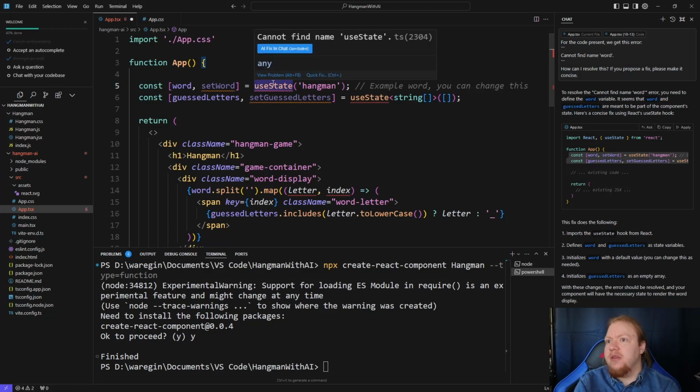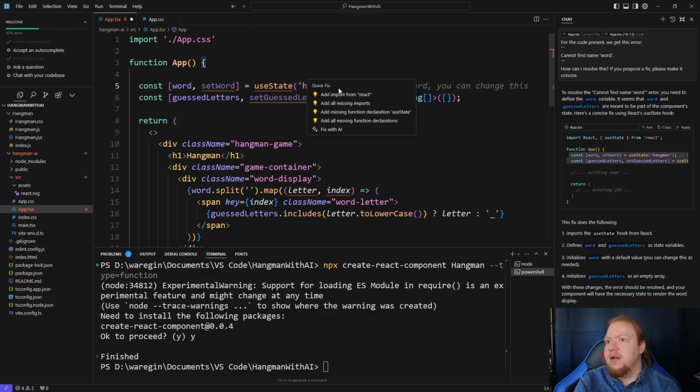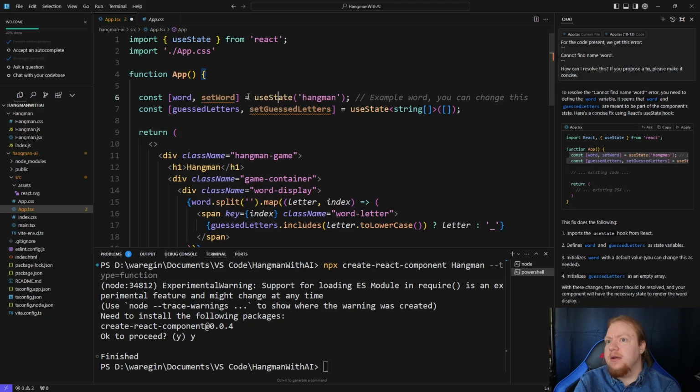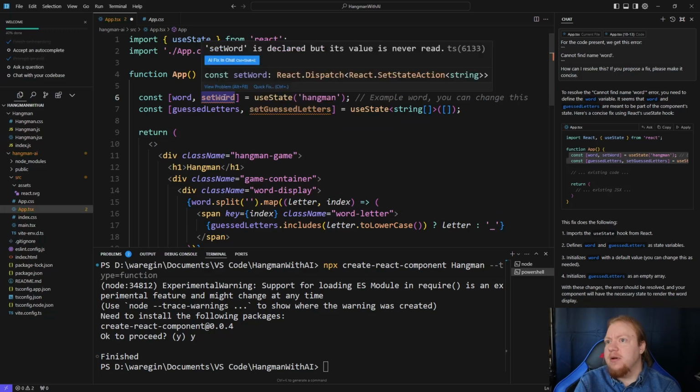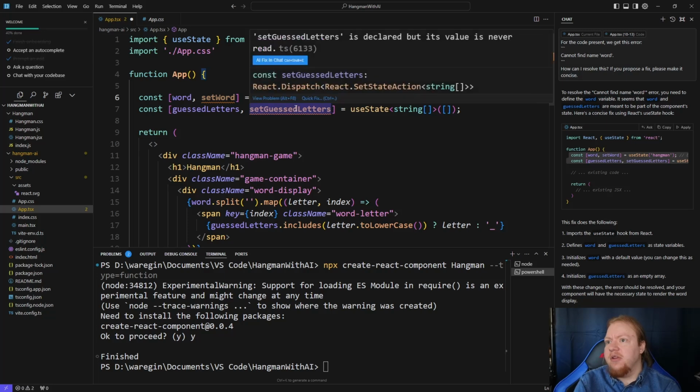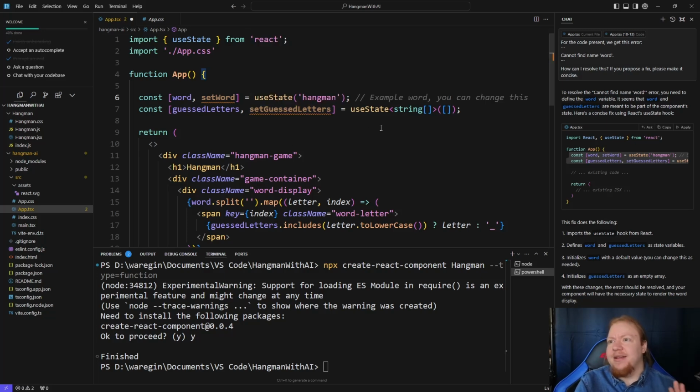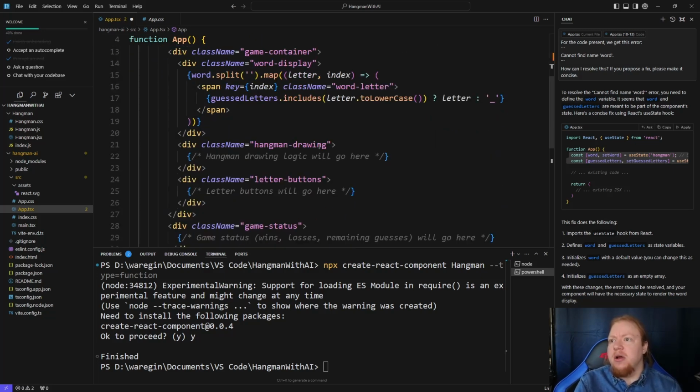And for use state, add the import. This is just declared but never read. That's fine. We are going to want to change this word, and I think that we can probably get as far even as randomizing a word, although that might be difficult.